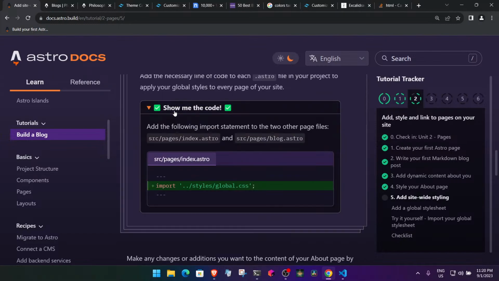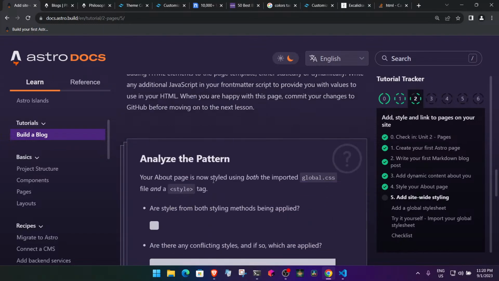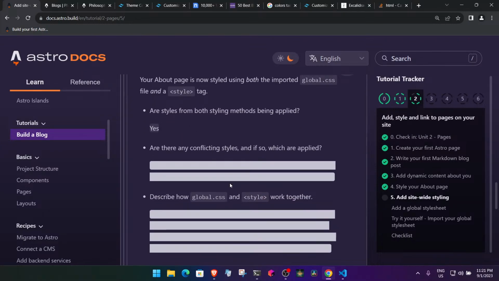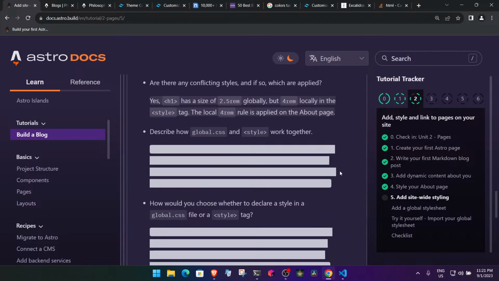Global styles. For me, it's working fine anyway for now. Your about page is now styled using both the imported global styles and a style tag. Are the styles from both styling methods being applied? Yes. Are there any conflicting styles, and if so, which is applied? Pretty sure the inline one will be applied rather than the global one. It has a size globally, but it turns to the locally styled one. Yeah, it's a basic CSS rule.